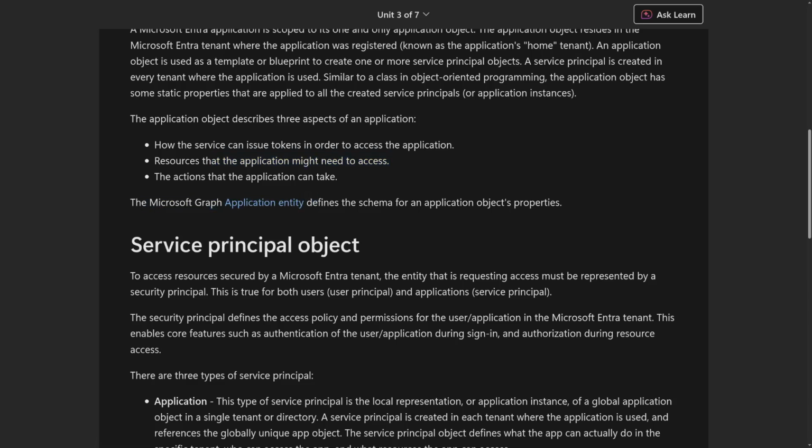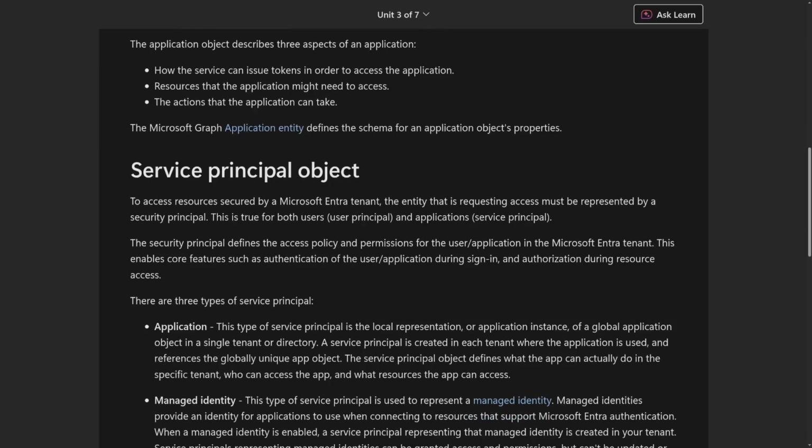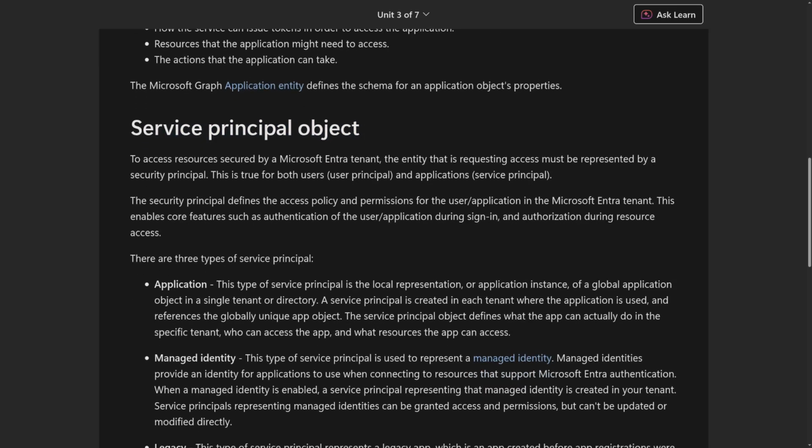Graph application that defines the schema for application objects property. Service principal object. To access resources secured by Microsoft Entra, the entity that is requesting access must be represented by a security principal. This is true for both users and applications.